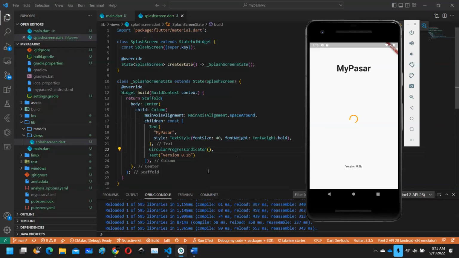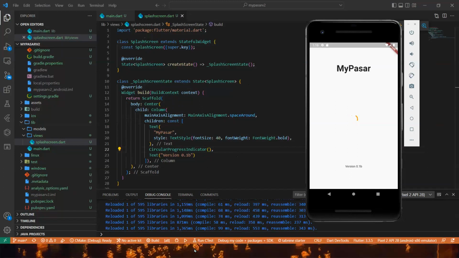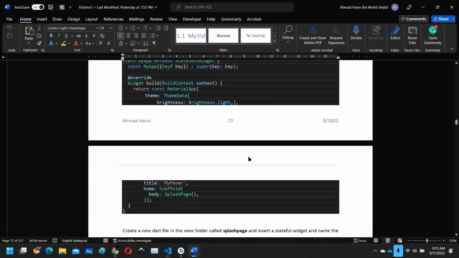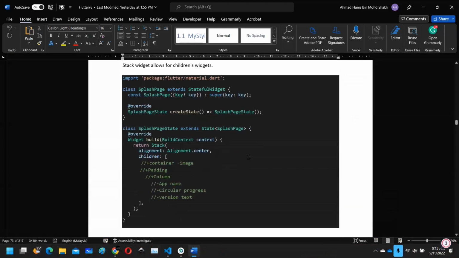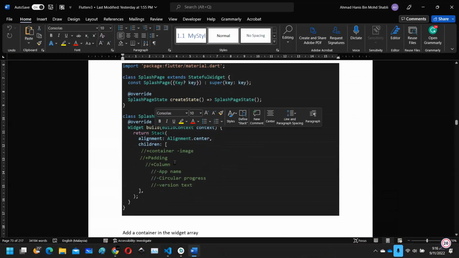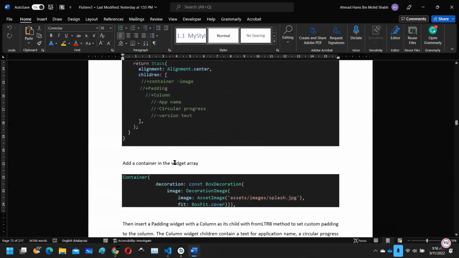If you are looking for a simple splash screen, this is more than enough. But the one that I use here, if you want to implement the image, you need to use a widget called stack. The stack widget basically allows you to stack your widgets on top of each other. You can use that, and you can see here the way that I implement it.